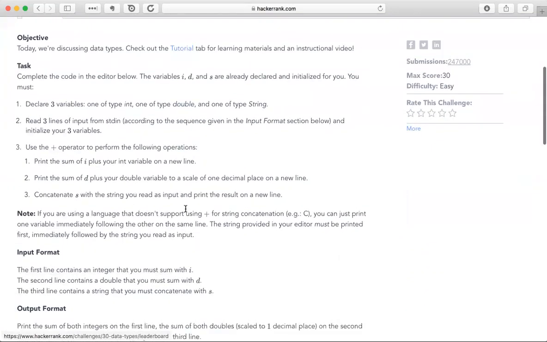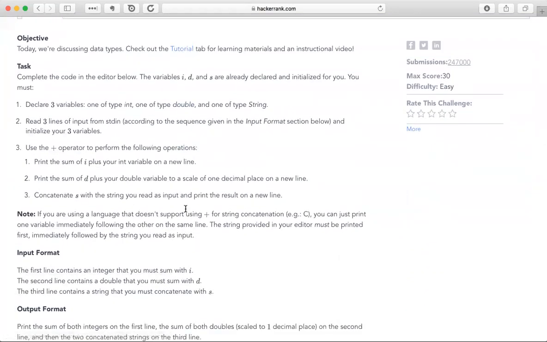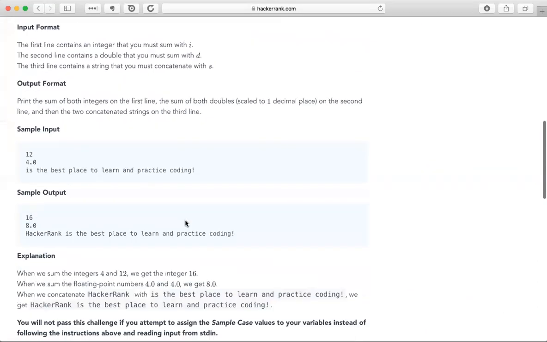What we're going to be doing here is receiving 3 lines of input from the standard in, from HackerRank, and we're going to need to change those into the proper data types in order to do some operations on them. So if they are numerical data, we're going to be adding them, and if they're string data, we're going to be concatenating them. So let's see what that looks like.